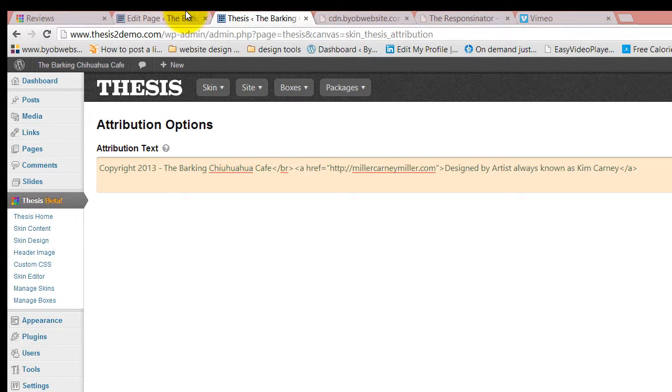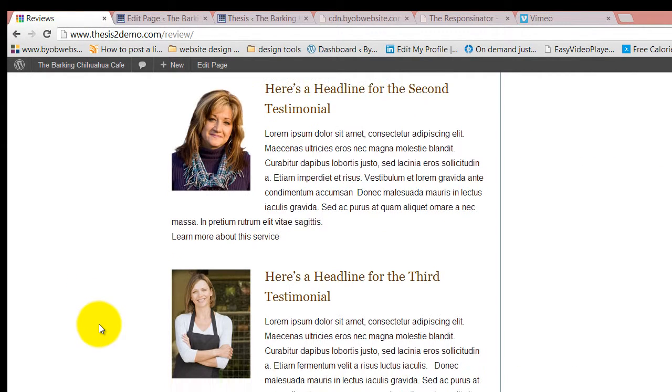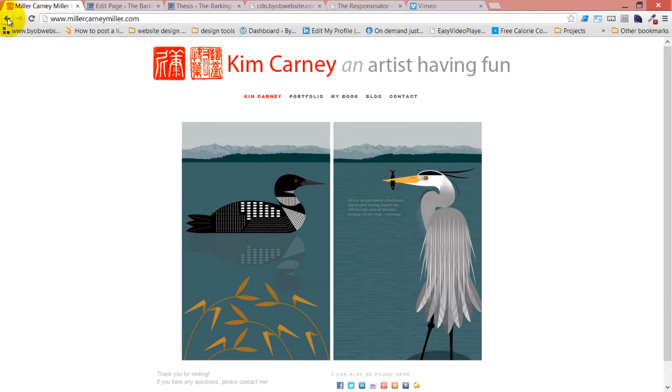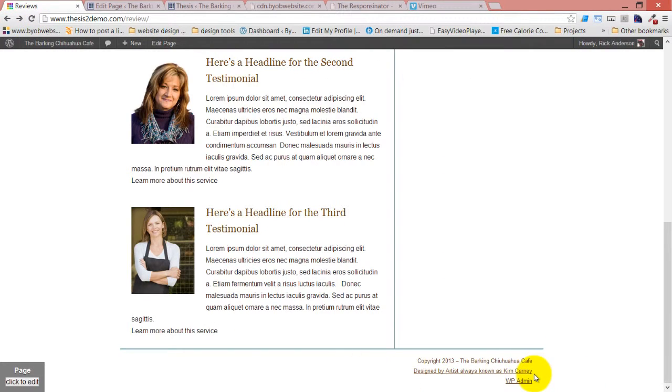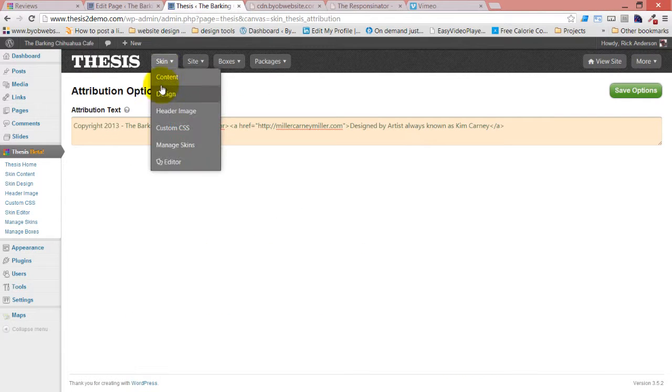Save the options, refresh it. And so now you've got the copyright and designed by the artist, always known as Kim Carney. Click on that, it takes you to her page. All right. So the point of demonstrating this is that the attribution box can actually take any kind of HTML you want, really. If you don't put anything in there, it'll show the Thesis one. And in fact, you can make it go away if you want, right?